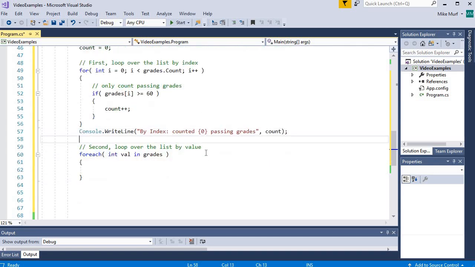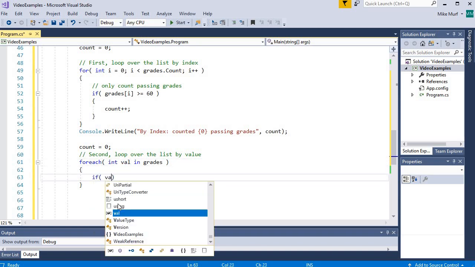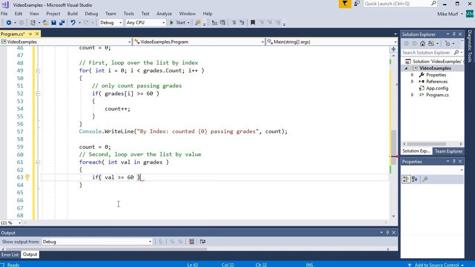Okay. Now how can we use a loop that iterates by value to do the same work? Well, I'm going to initialize my accumulator variable. We're just going to reuse count. In this case, each value that is stored in the list is going to be pulled from the list and temporarily stored in this variable. This variable could be named x or y or anything. I just named it val. So I can test that value. I can say if the value I just pulled from the list is greater than or equal to 60, what do I want to do? I want to count it. So notice the difference between how we access values when we set up a loop that iterates by index, and how we test values when we set up a loop that iterates by value.